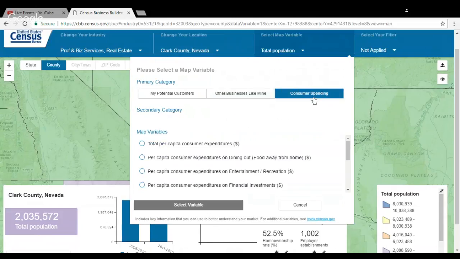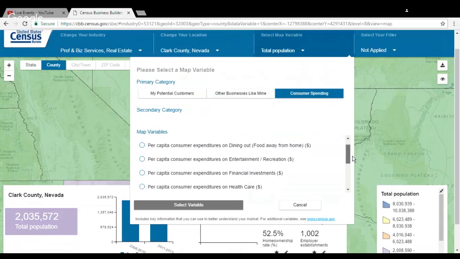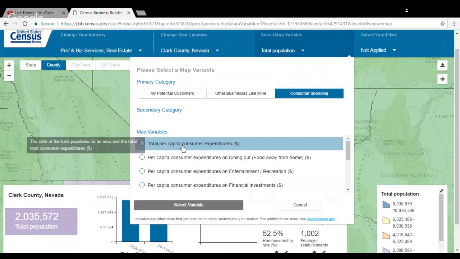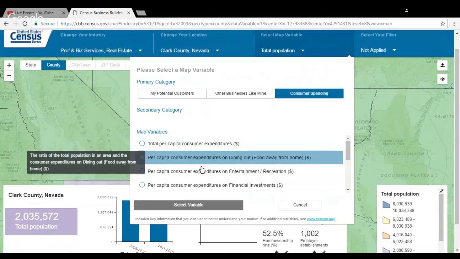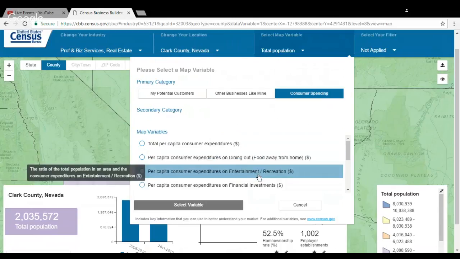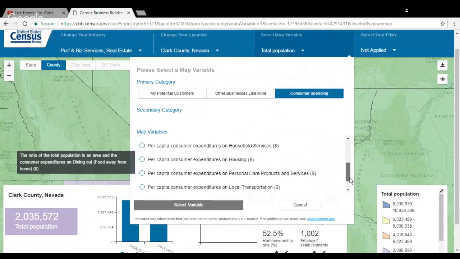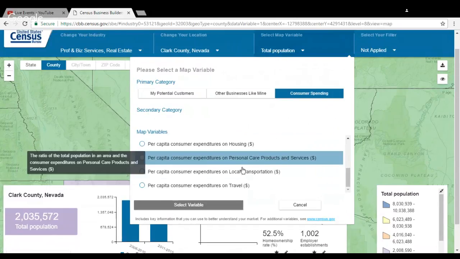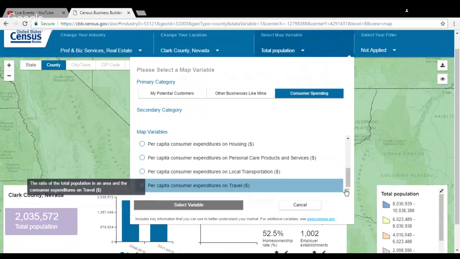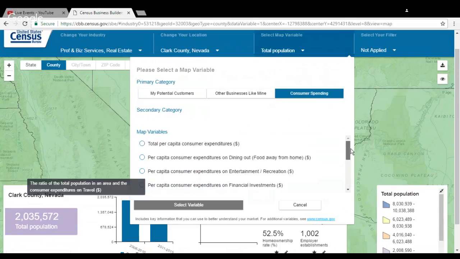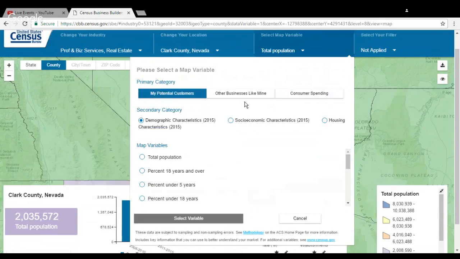And then the consumer spending, well, this is also a really great feature they added to show us total per capita. Wow. And consumer spending on dining out, entertainment, recreation, financial investment, healthcare, household services, personal care products, local transportation, travel. So lots of great data here. This is just a snippet of the consumer spending data that's out there, but it's still great to get this and not have to pay for it. Absolutely. It's a pretty huge great feature.